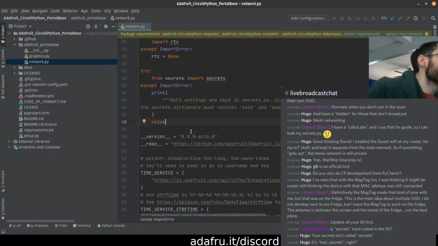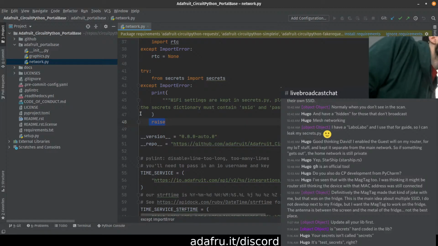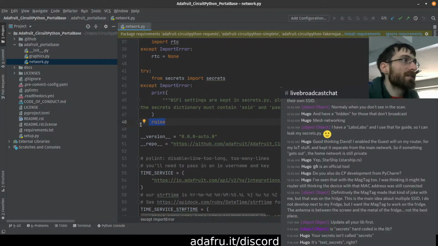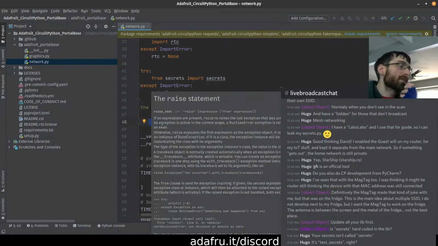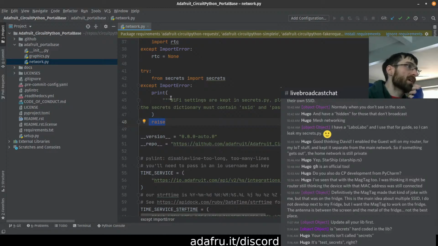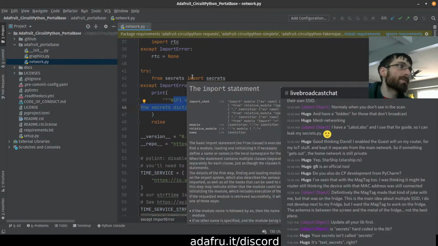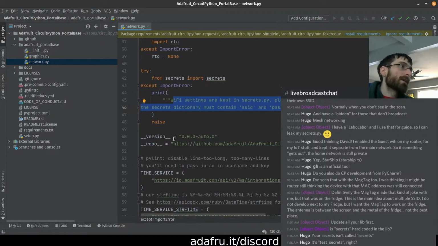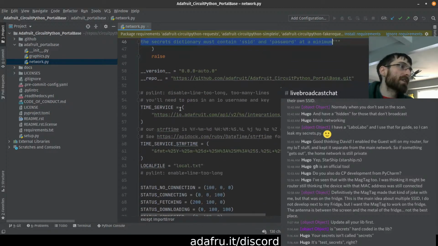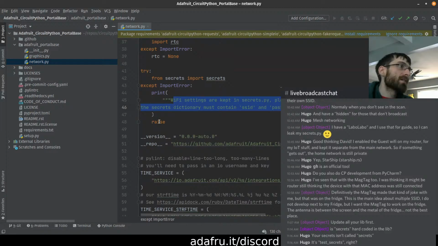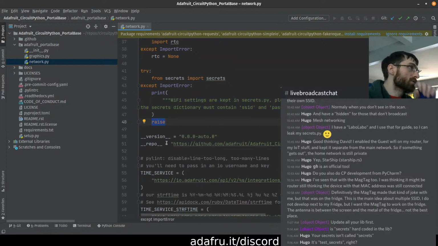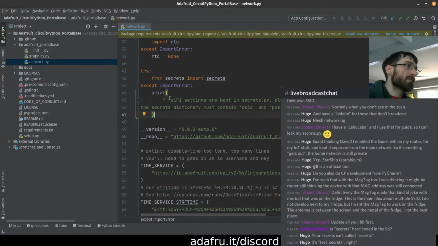So let's test a theory. I'm pretty sure that we actually need this not to raise right here. I don't think we want to raise this error. We can maybe print a warning if we want, that says we were unable to import secrets from the secrets file. And we'll try to use the dictionary that was passed in. But I think we need it not to raise. So let's test that out by getting rid of raise.